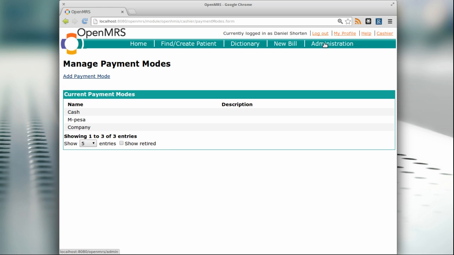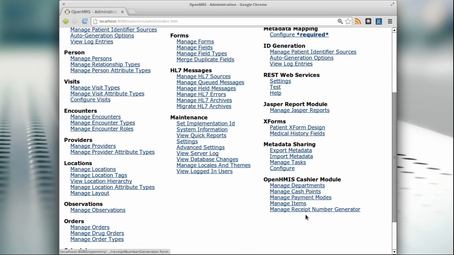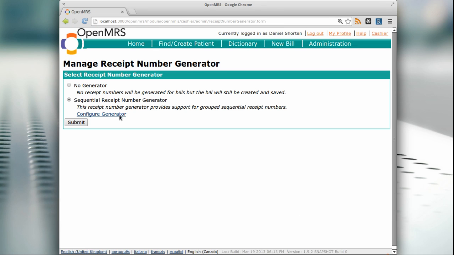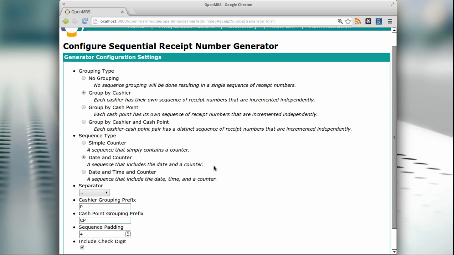Another thing I can show you in the background here is our receipt number generator. The module supports any kind of receipt number generator. We have built a stock one that we think covers a lot of bases, a sequential receipt number generator. And these are the types of things that you can configure.